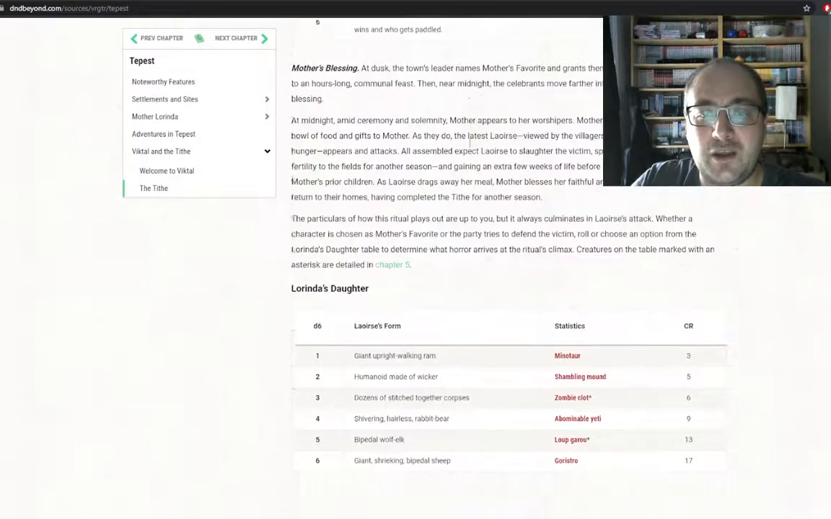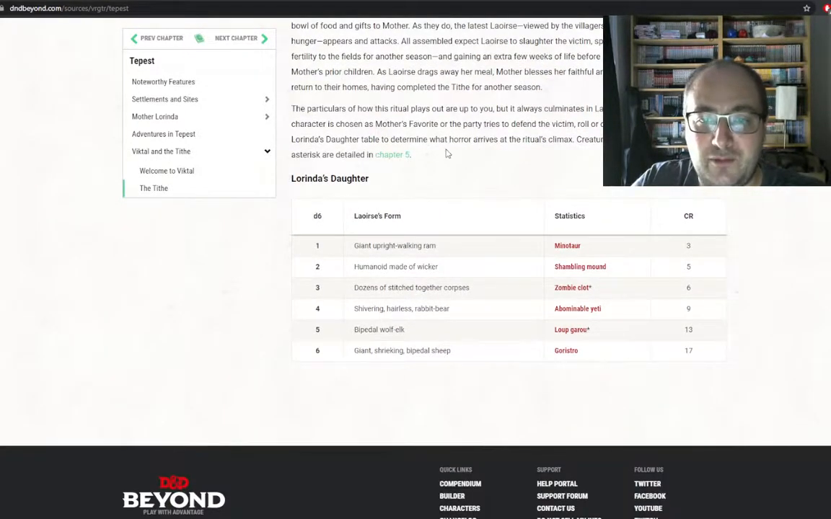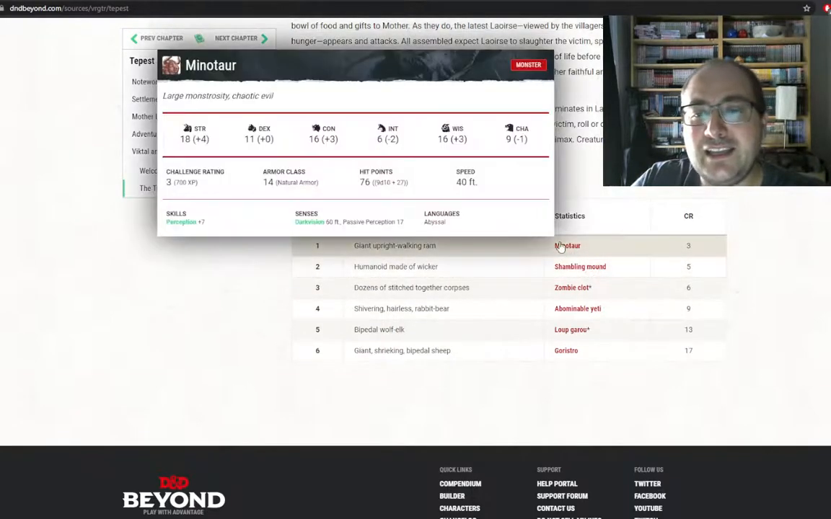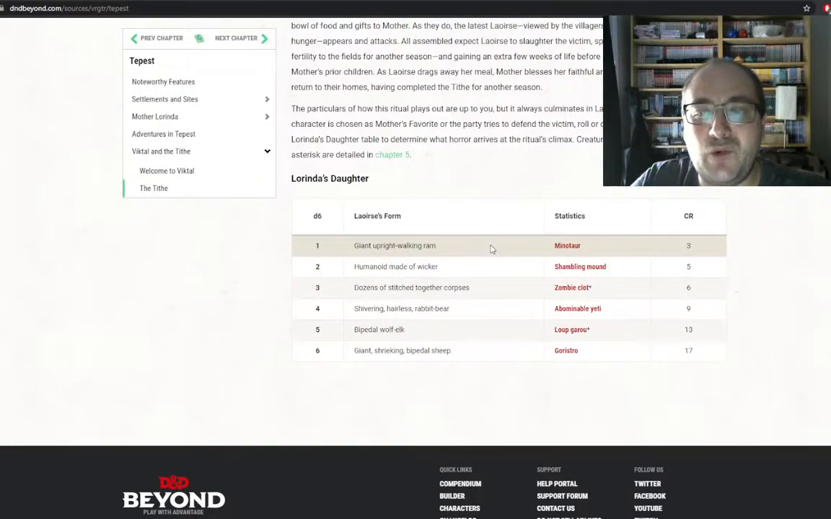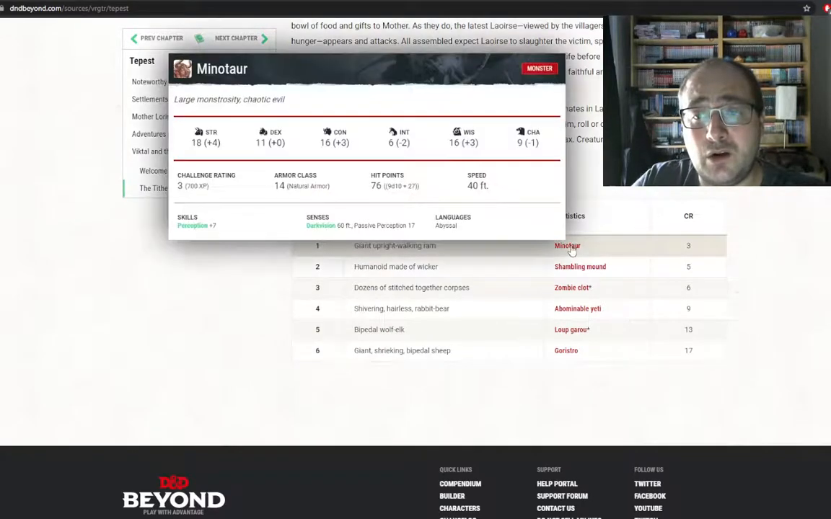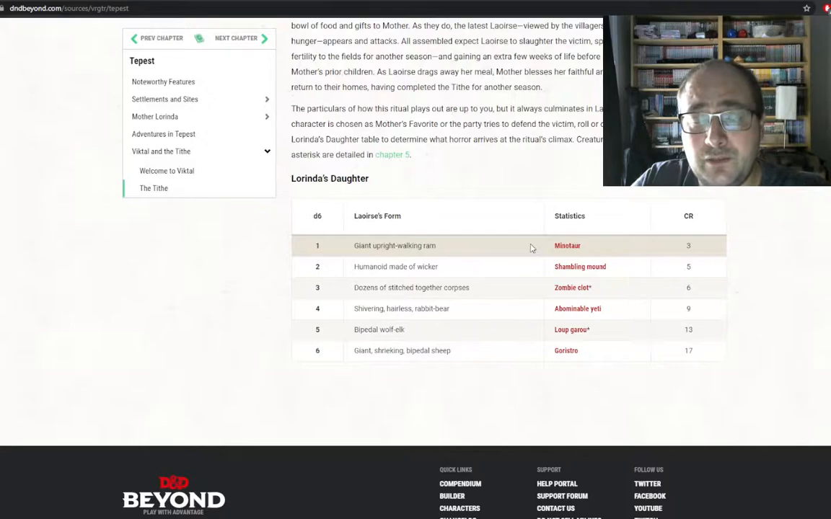And then, okay, what is Lorinda's daughter now? And I like this because it's a neat way to reflavor monsters from the Monster Manual. Like a Minotaur is not an especially frightening enemy. Like, oh, okay, it's a half bull, half man. But what if it was a giant upright walking ram, like Black Phillip from the excellent movie The Witch, right?